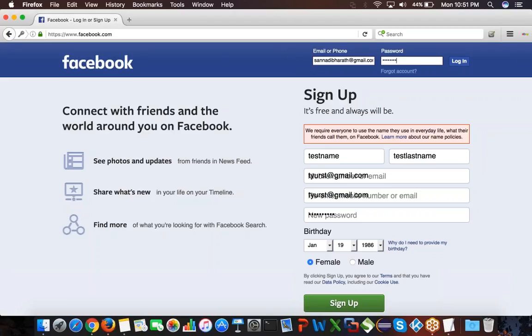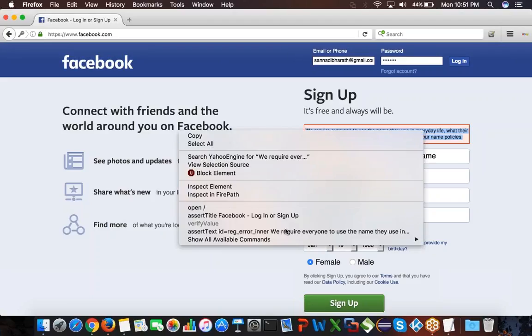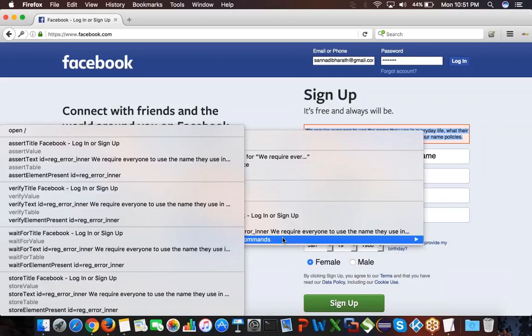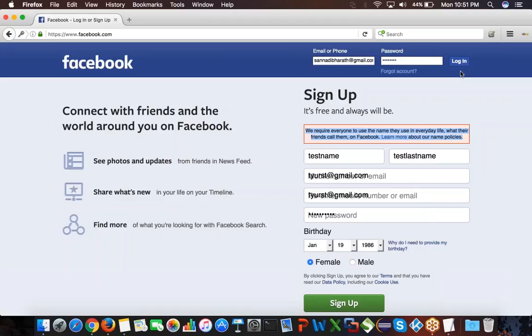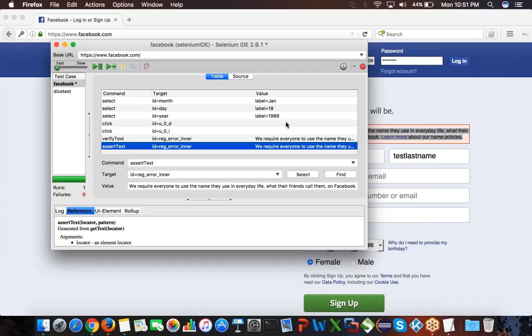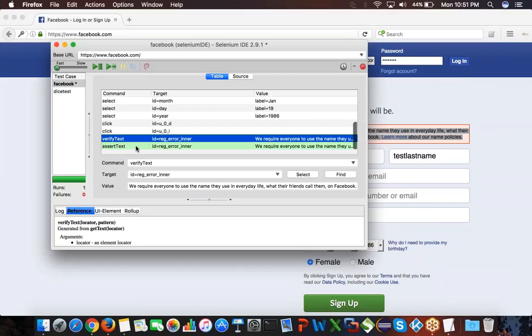Now if you see here, when I select the things, and then right click, and then show all available commands, I'm getting two things. One is verify and one is assert. So let me add verify also to the test case. Here I got verify text and then assert text.